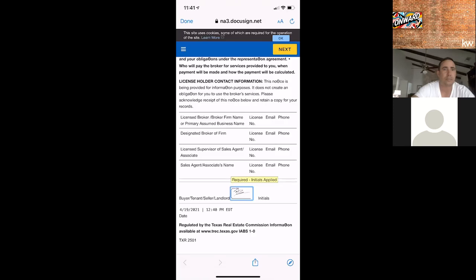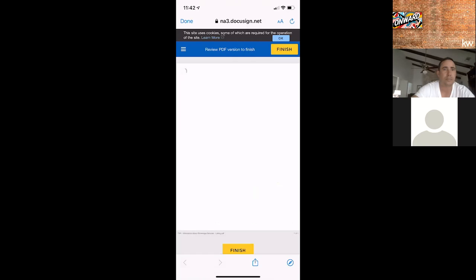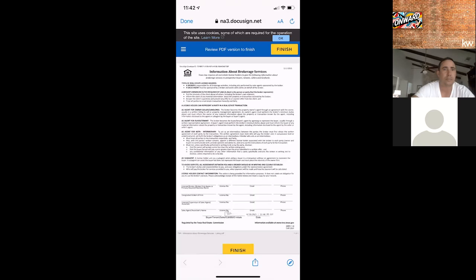And you're gonna click on adopt and sign. And it's gonna show the little initial there. Once they're done, they're gonna hit next. It's the very important part. Make sure that they hit finish. Because I see the yellow button at the top. There's the yellow button that says finish.